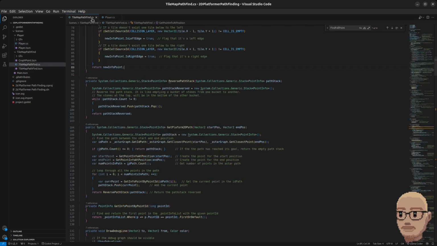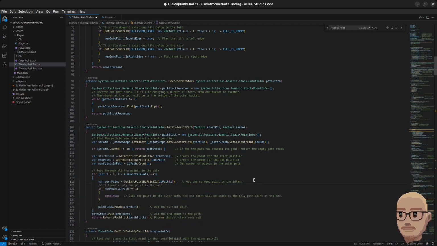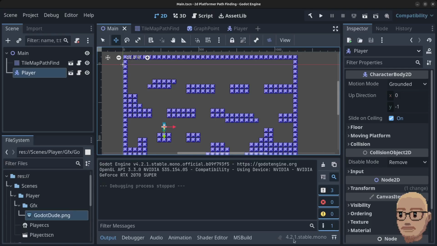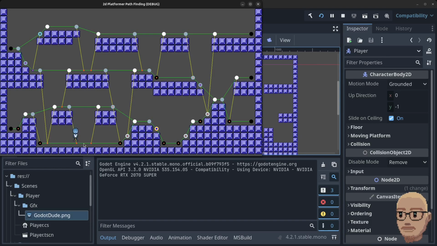Then go to the tile map Pathfind. The first modification we're going to do is to add the endpoint to the end of the path. And we're going to add an if statement underneath the current point. That is, if there's only one point in the path, then we can skip the point and just use the endpoint instead, right here. Go to the Godot editor and click on play. And we click down here, and he's walking there. And as you can see, he's jumping at the end here, like so.